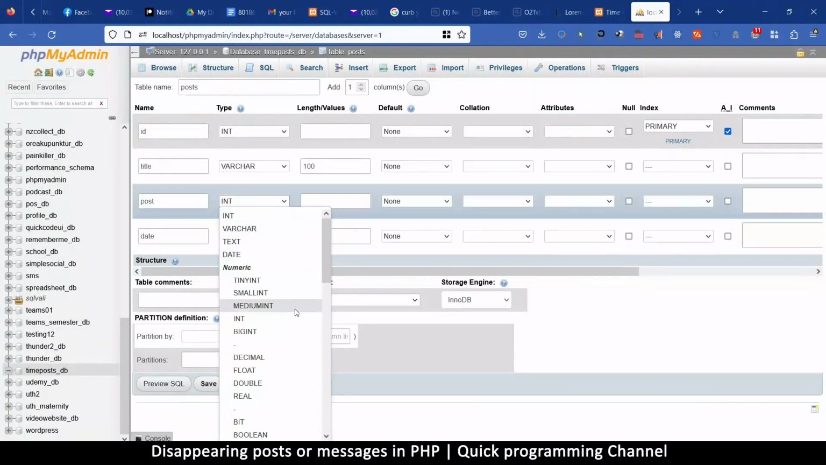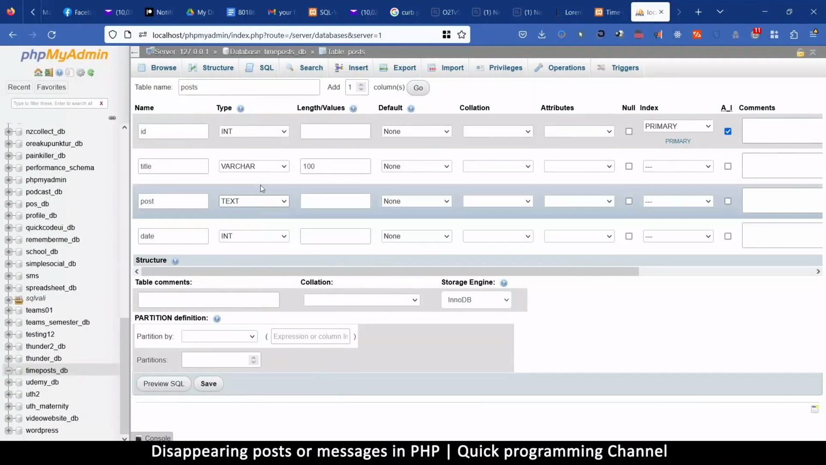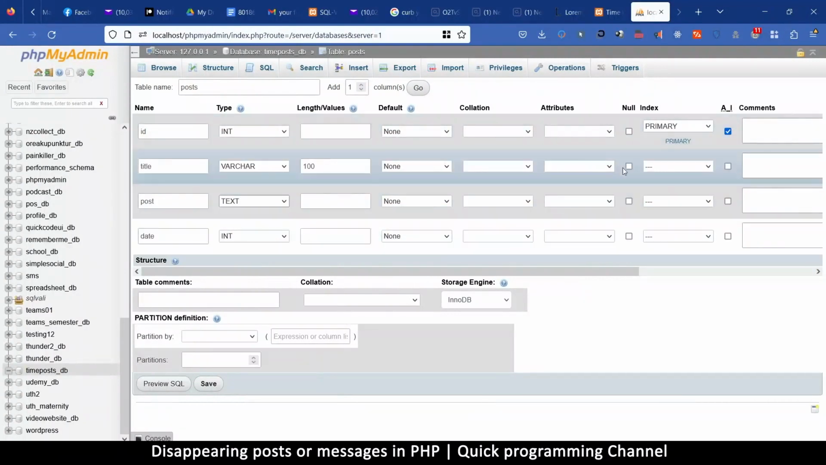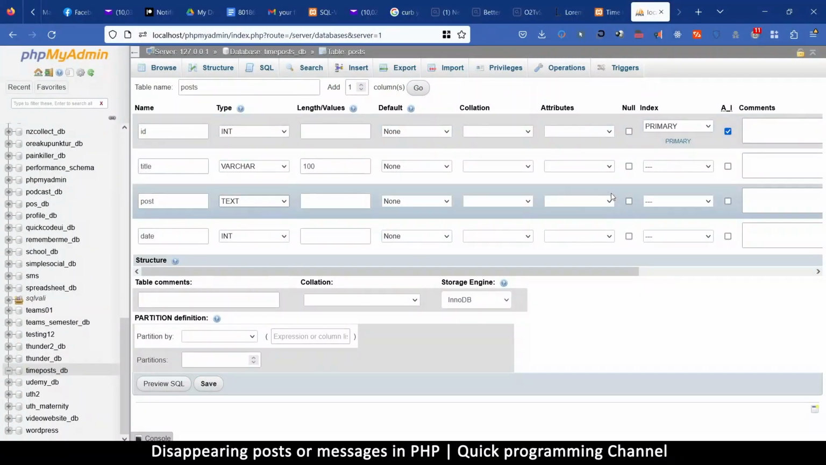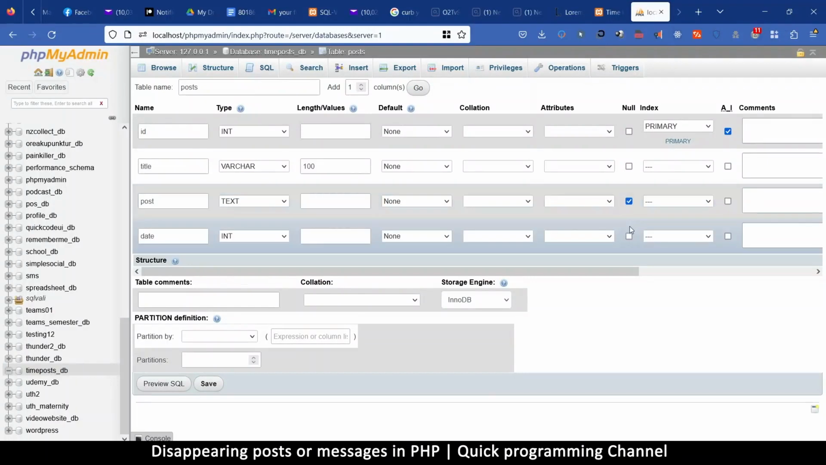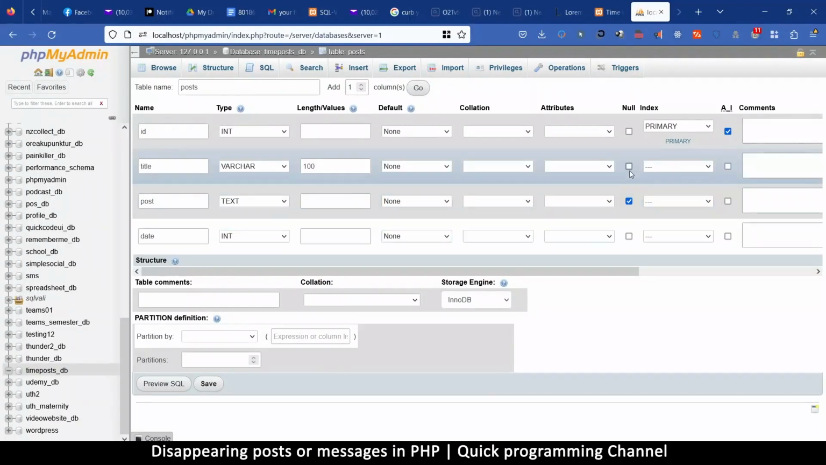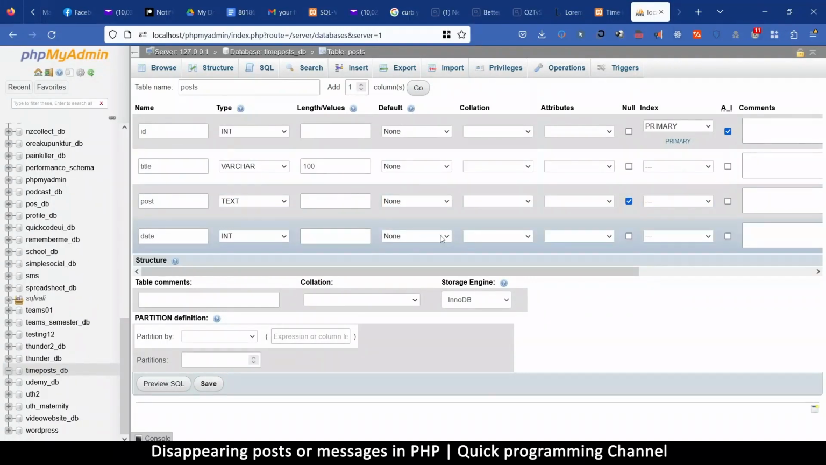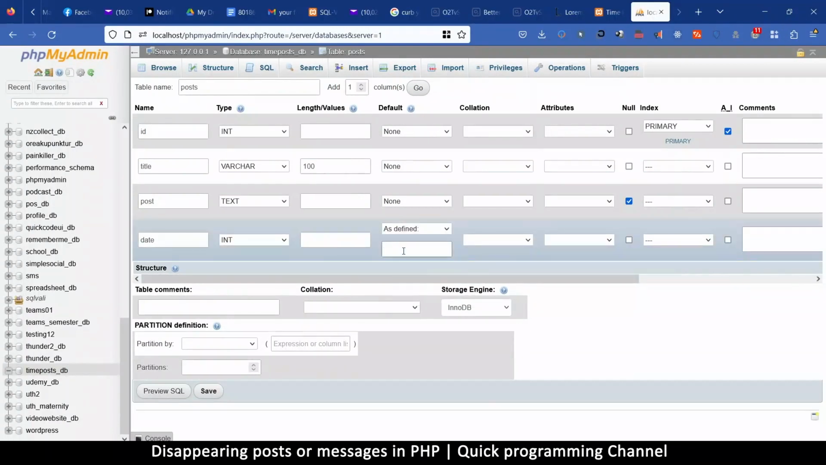Now the post can be anything. Let's put text actually. Okay, so we allow an empty post here by selecting no. We don't want an empty title. The date, let's add a default value here as 0 since it's an integer.